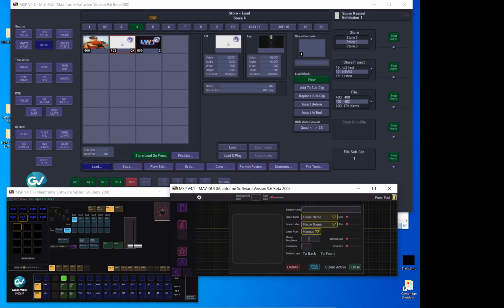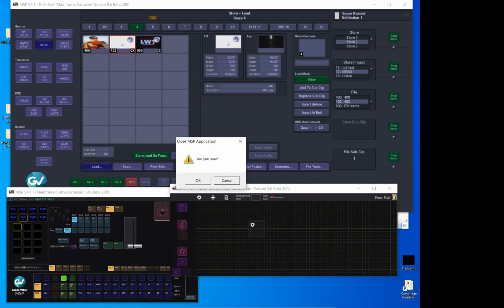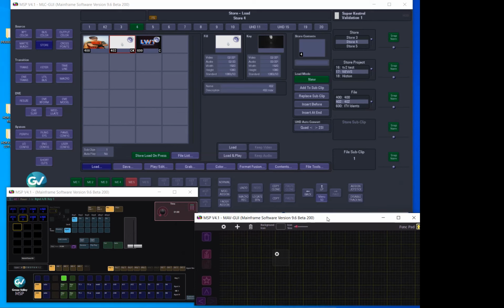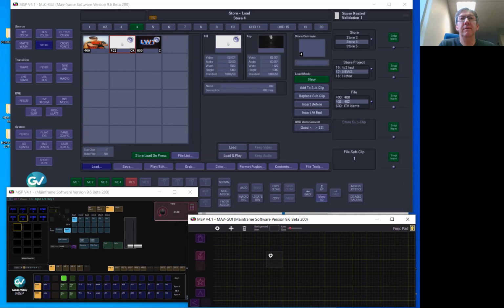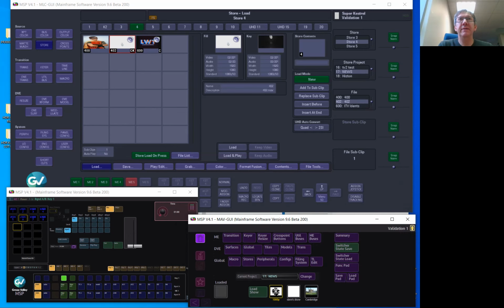Let's not. Just a reminder, the MSP software only works if you're connected to the mixer. So that's right. You can't run it to see where menus are, sadly. Yeah, it's not an emulator as such. No, you do need to have a mainframe that you're connected to.